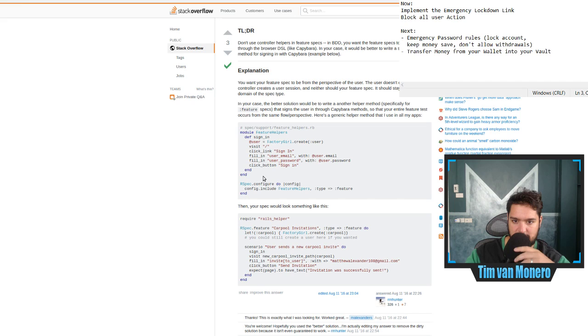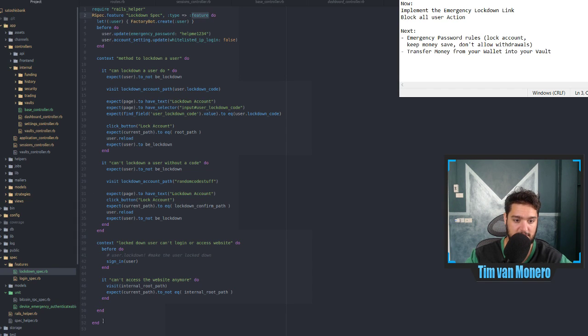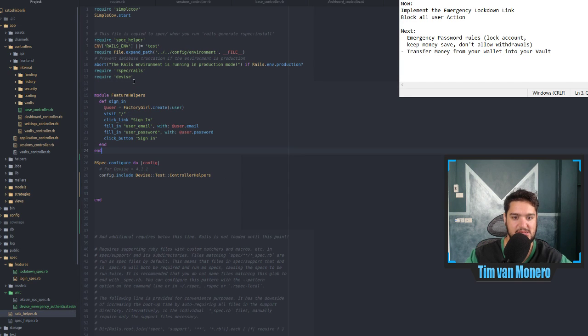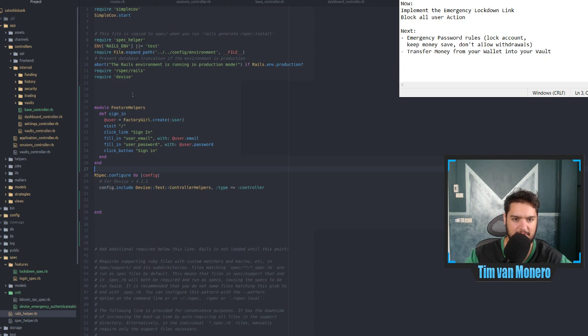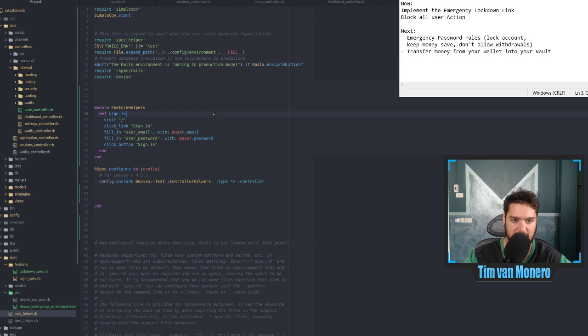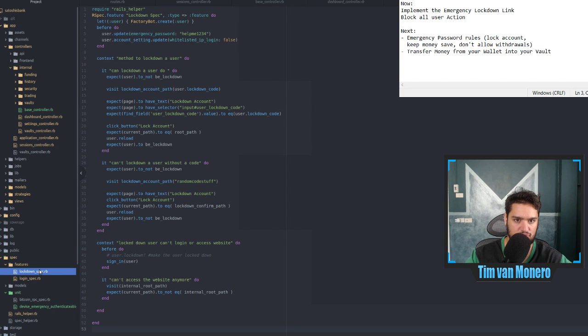Okay, they say feature helper. Alright, so actually we need this first. Type controller, okay. Feature helpers. This is then the sign in user with the new user sessions path. We fill in. Okay, we literally have to simulate the login. Oh, that's pretty bad.